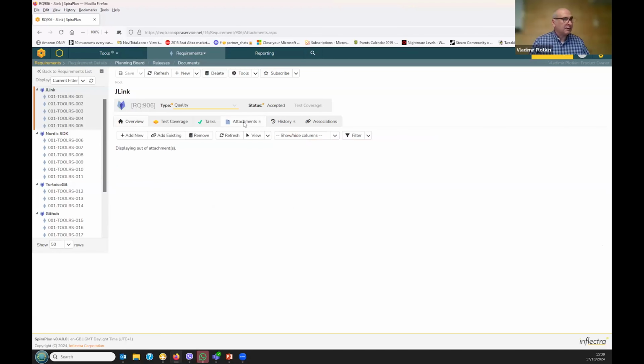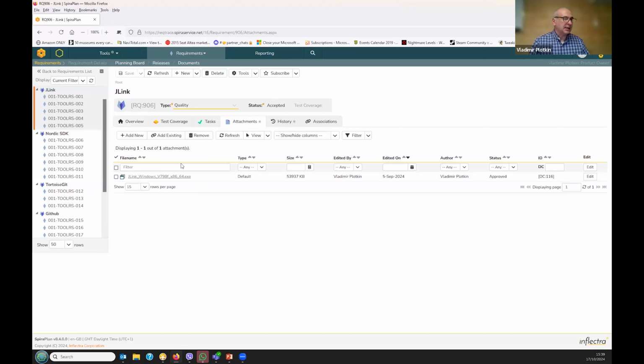And one thing to remember is the attachments. Remember I was mentioning documents. So we have here supporting material. So we can keep the installation files for the tool within the requirement, and then we know exactly, if some newcomer comes to the project and needs to install the tool, where to take it from.